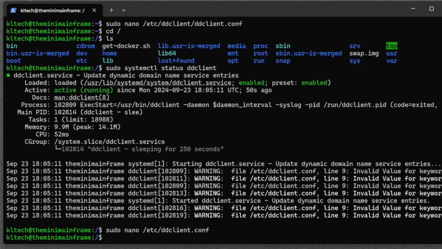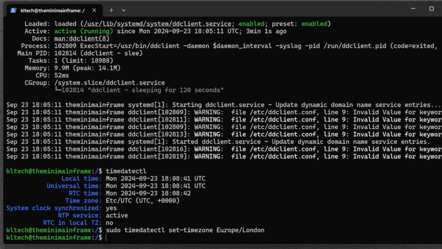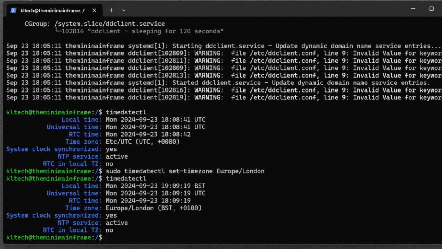Now I'm just going to run the status command. Local time is 1808. It's actually 1908, so we're an hour out here. I just want to update my system time a second because it's an hour out, and that's probably because it's not accounting for daylight savings in the United Kingdom. So sudo timedatectl set-timezone Europe/London. Let's have a look now. There we go. Up here was 1808, but now it's 1909 BST, British Summer Time.